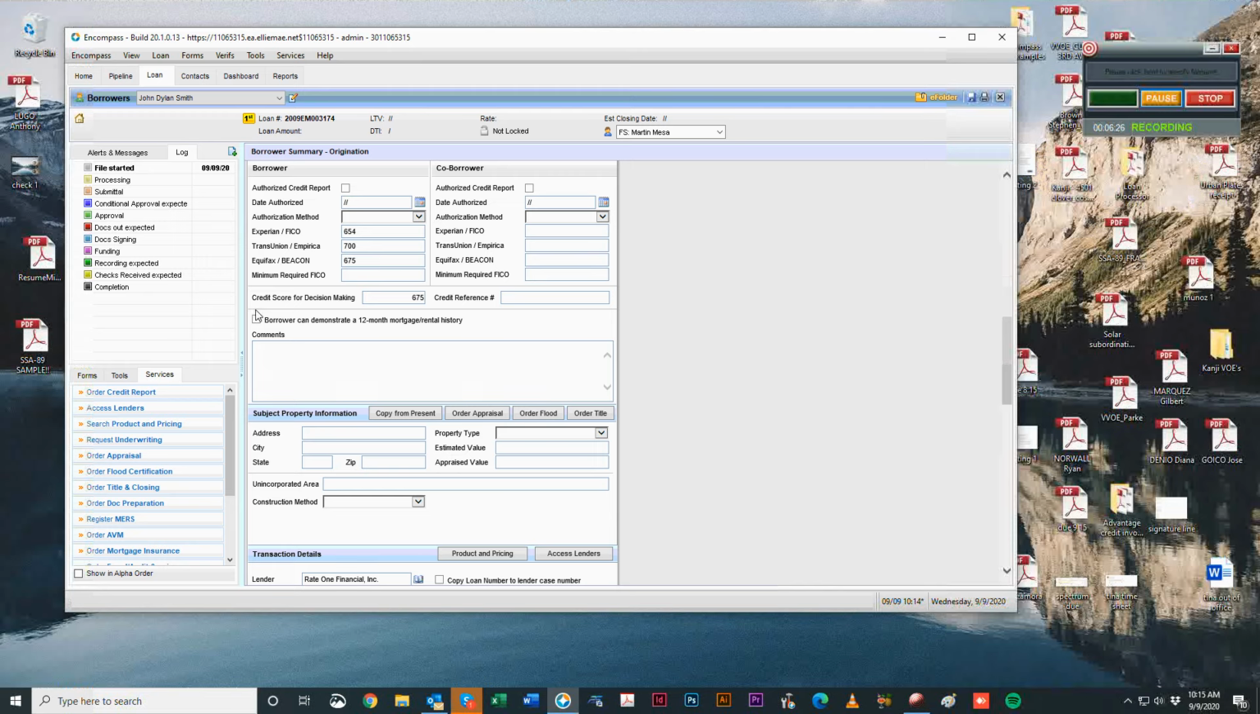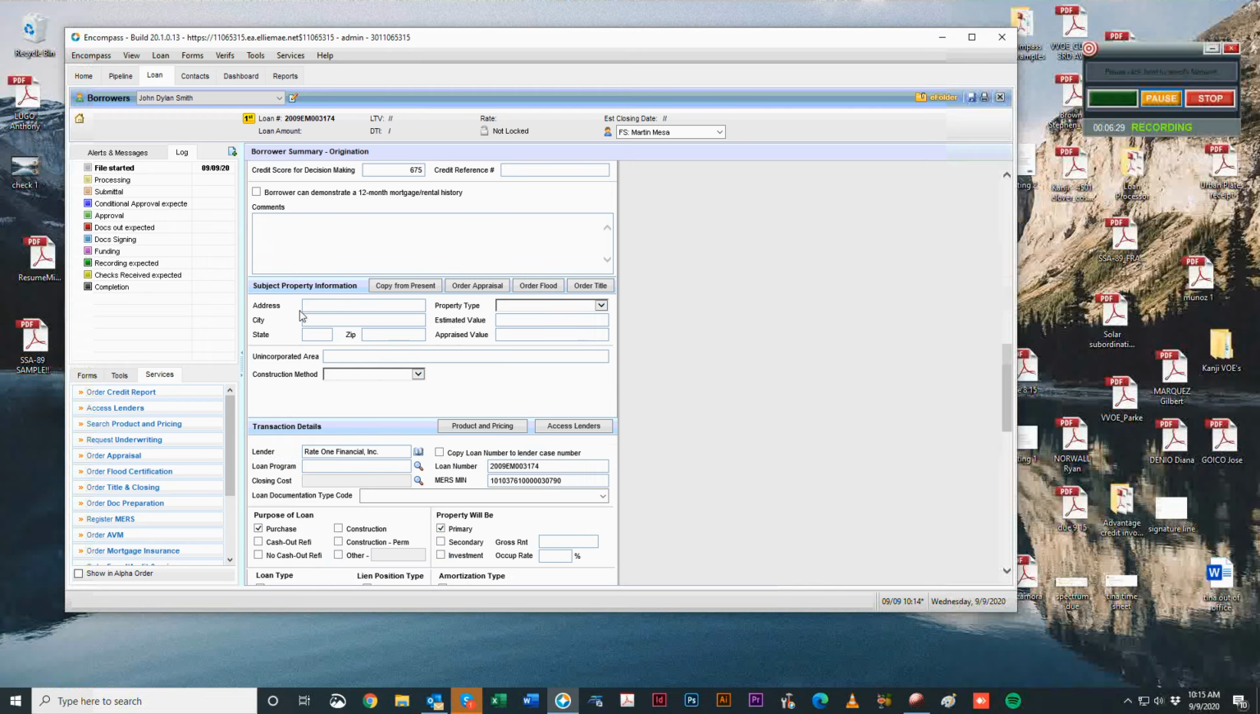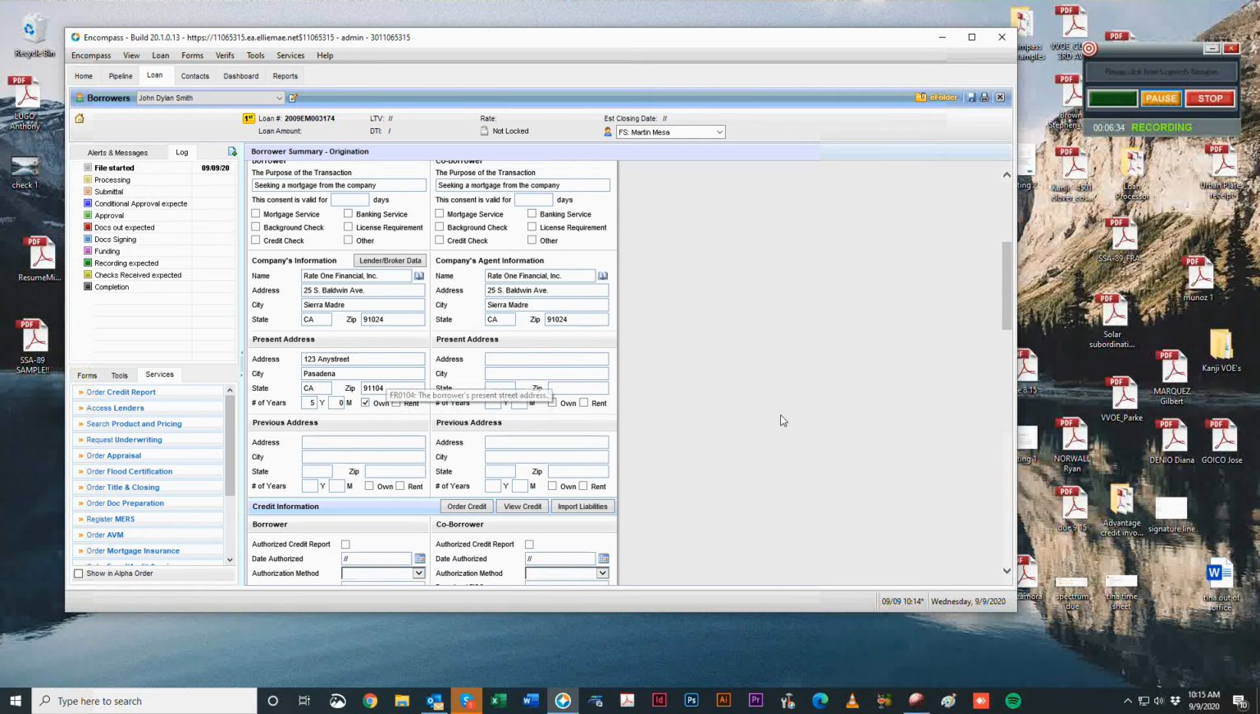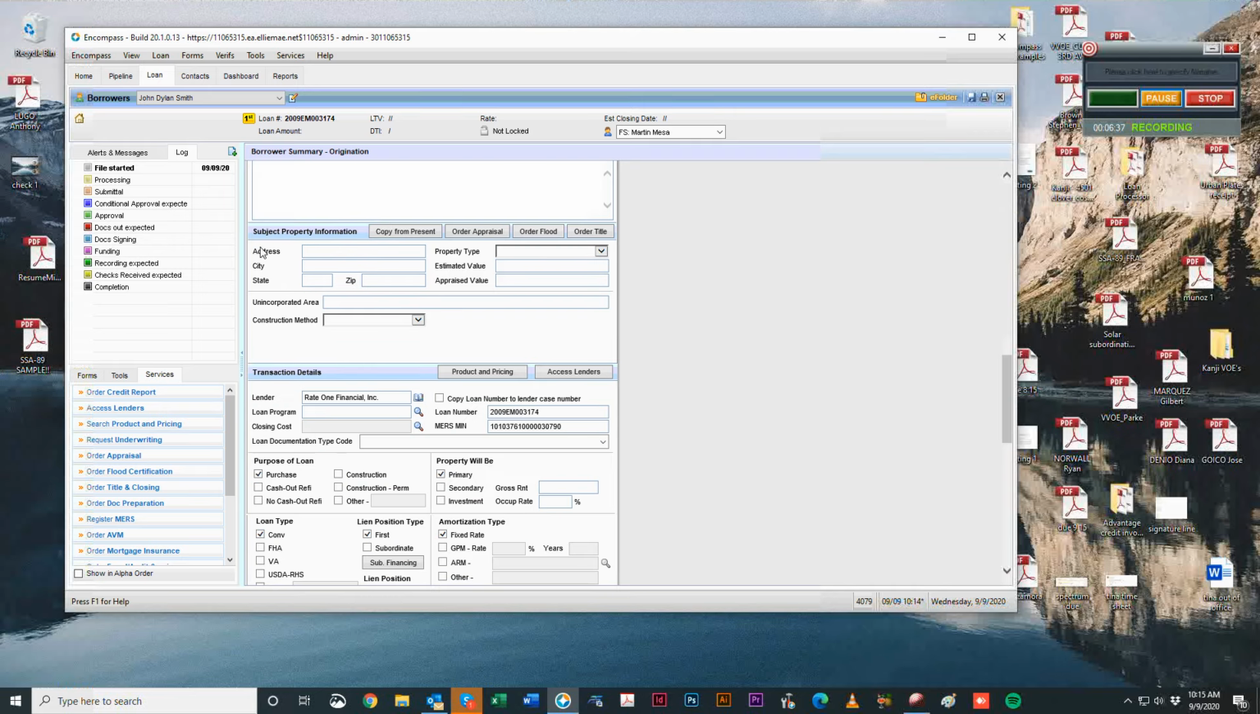Alright, and then here you have the subject property. So let's say this is a refinance. If the refinance is on their primary home, just hit copy from present, and it will copy it into there. For a condo, you know, do a condo. For single family homes, it's usually going to be detached, so just choose that. Then you can put how much you think it's going to be worth.